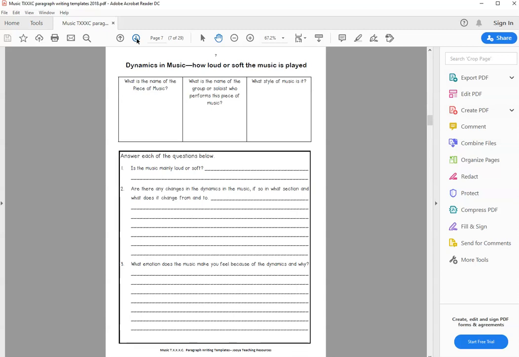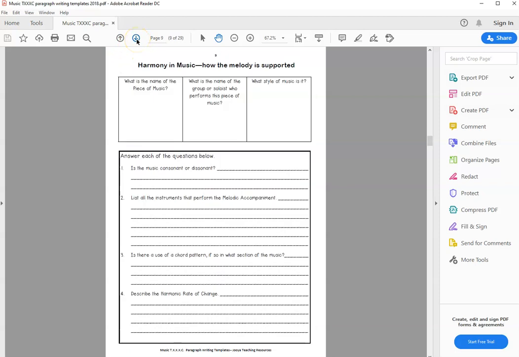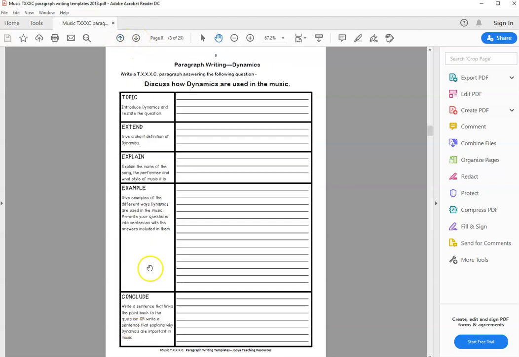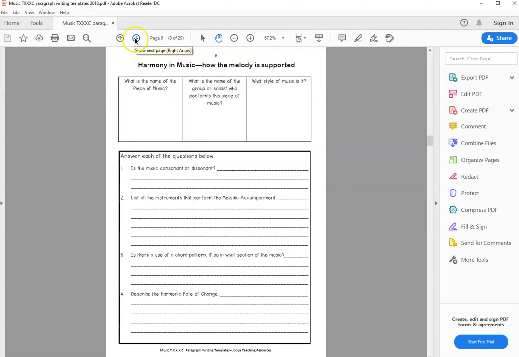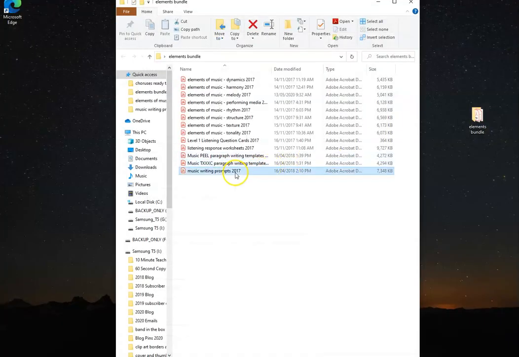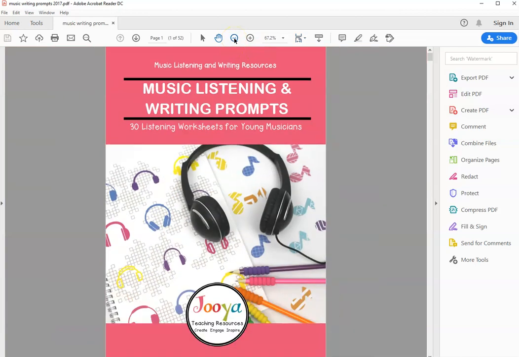Dynamics, again same questions, but this is the bit that's different, the template. When I'm doing assignments with kids, this is what I will often give them. I will give them those questions, and then this, and then I give them another space to just write it out. So that's for planning. The last one that I want to show you, sorry, I'm trying to be quick here, listening and writing prompts.